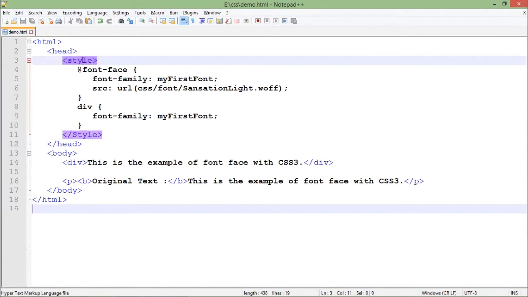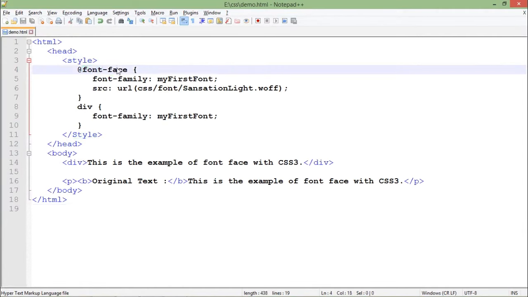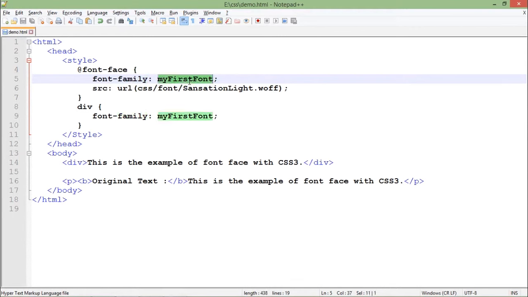First of all, inside the style I'm using font-face, which means I'm creating a new value for my font face. The font family, where we used to pass Times New Roman or Comic Sans MS, I am now passing a customized name, that is myFirstFont. And from where I'm getting that, I'm passing the relative path. So in src I'm passing the URL, that is css, inside css we have the font folder, and in font we have the file name Sensation Light.woff. Now the name of this particular font is myFirstFont, which I'm using for this div.